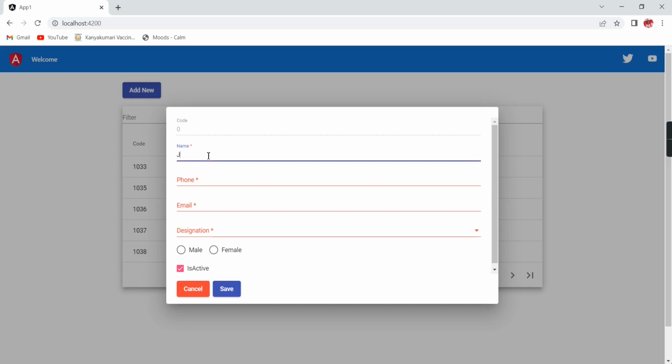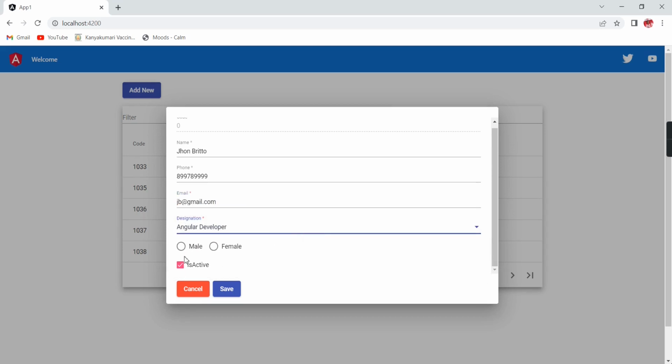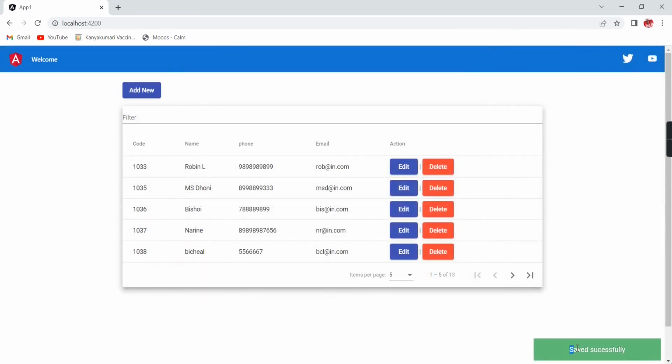So let me provide some values. John Brito. And the phone number is. That one is email. So let me select the designation, Angular developer. And the gender is male. So it should be in the is active only. So let me click the save now. So I got the notification: saved successfully.